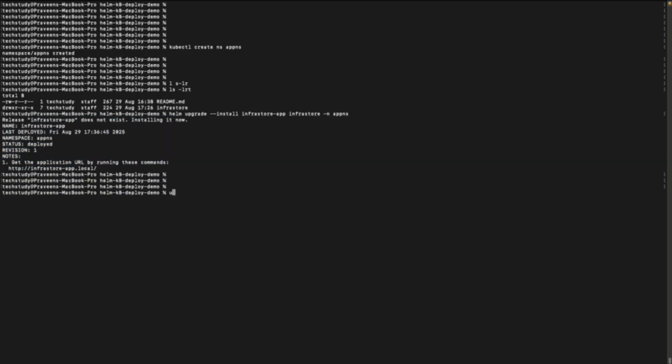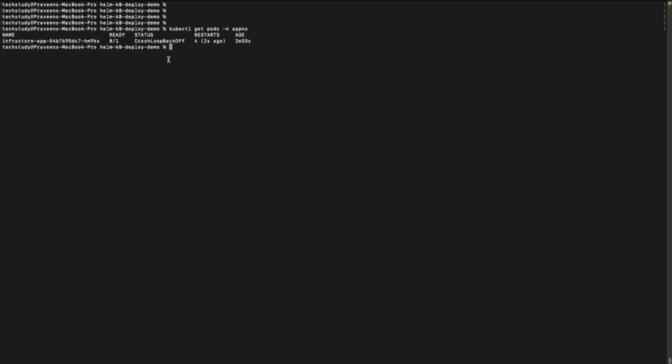Now let's check kubectl get pods -n app.ns. Okay, the pod is coming up. I have noticed multiple restarts of the pod. So 4 restarts, and it has gone into CrashLoopBackOff. To debug this issue, let's quickly describe the pod.